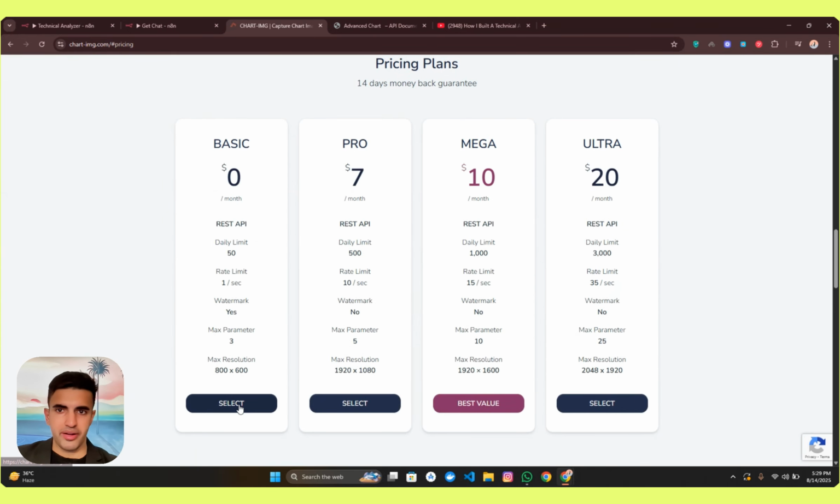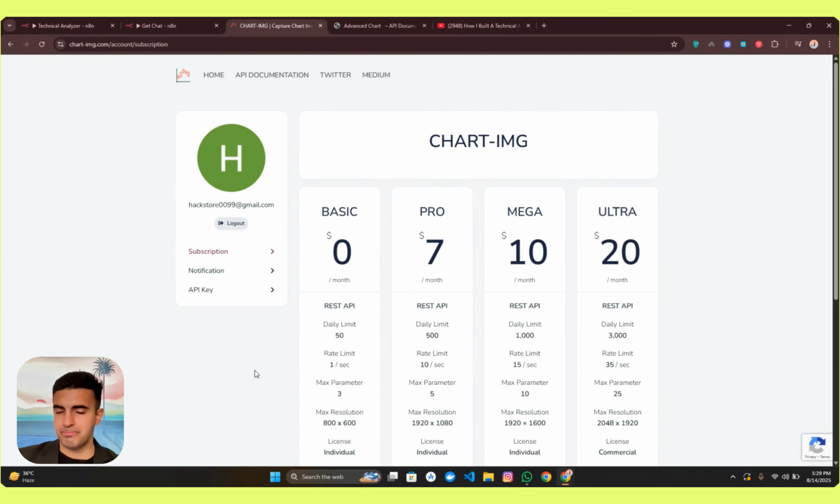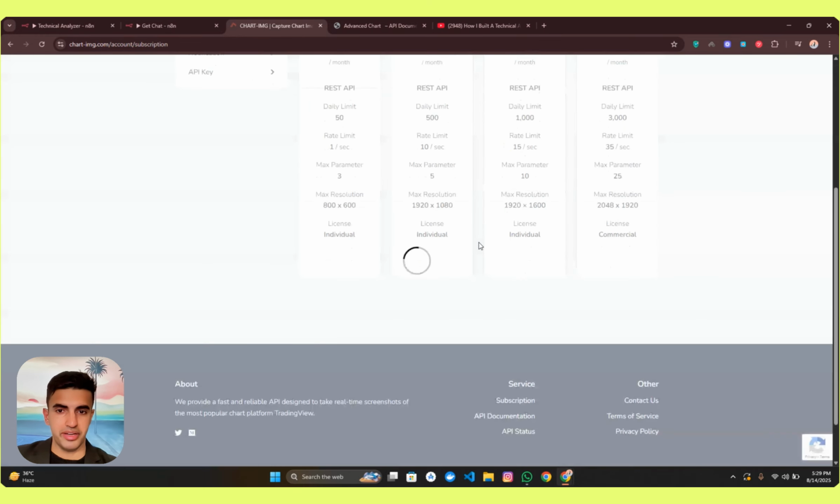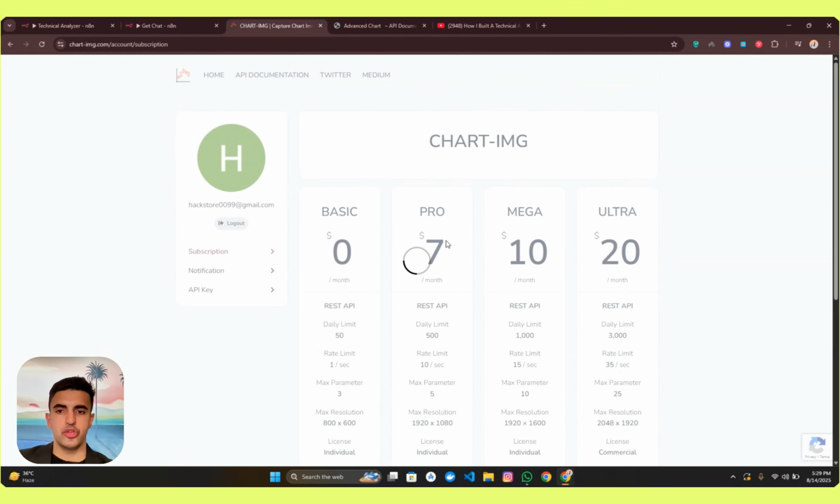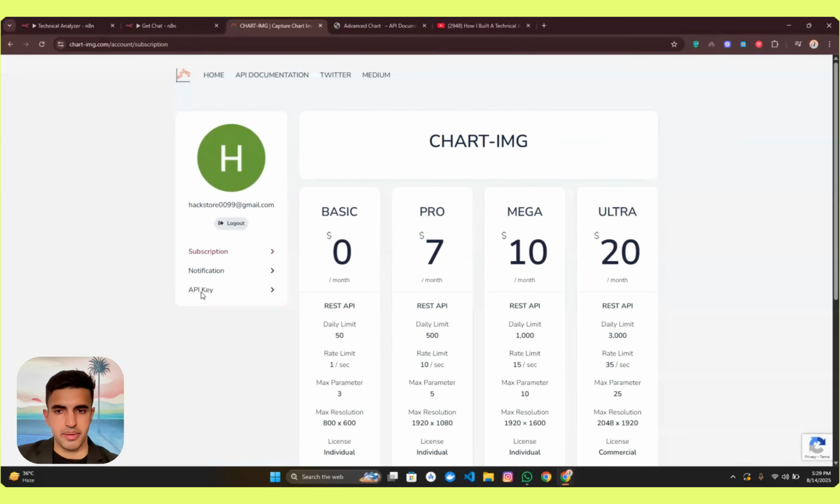Now let's go inside there and you have to select, they've got a free plan, which is excellent because they have a daily limit of 50. And with this, you can go set up your account. So this is going to be completely free.